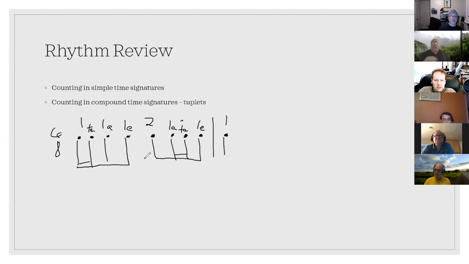So if I can't just say it like that to begin with, then I go from beat 1 to beat 2. 1 ta la le 2. 1 ta la le 2. And then I speed it up. 1 ta la le 2. Da da dum dum dum. 1 ta la le 2. Keeping in mind that I should still be going 1 la le 2.